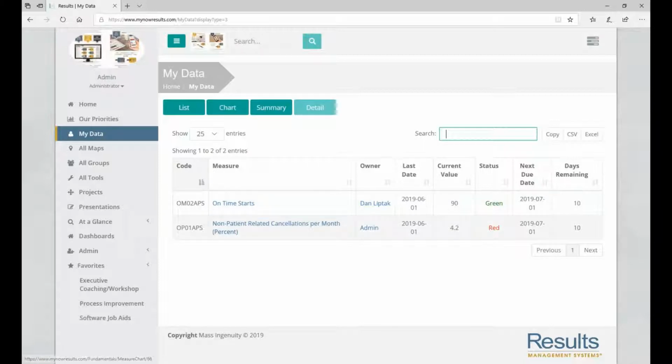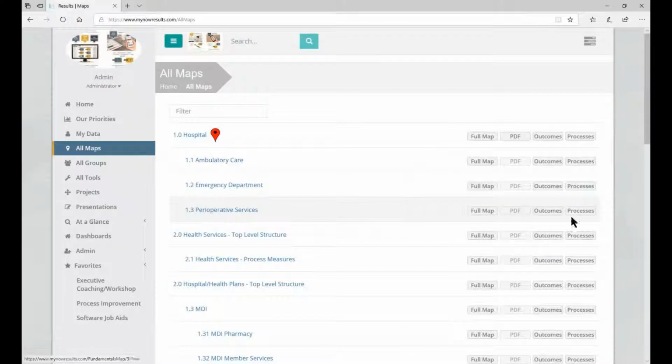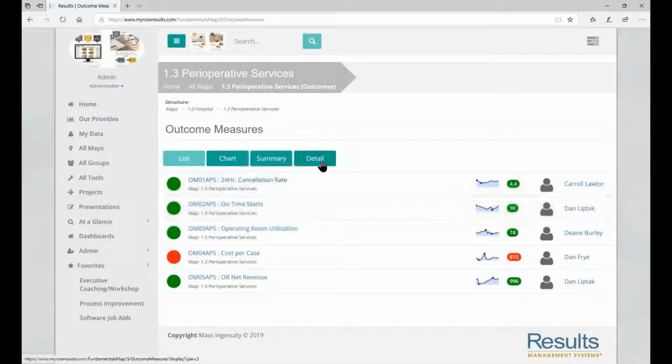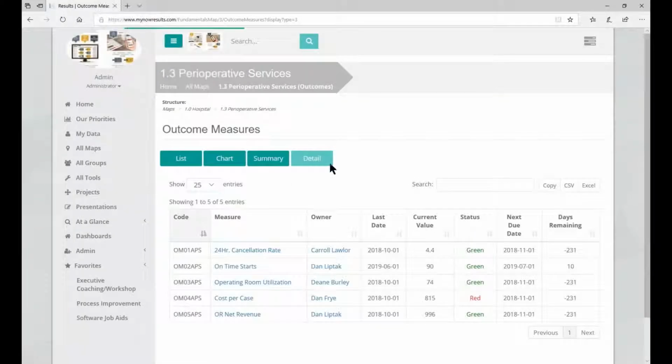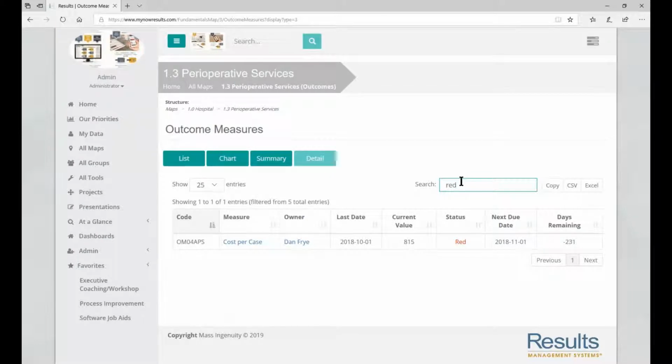Okay. Although I only have 2 measures, so this isn't quite as hard to digest, imagine if I was in all maps, and I was looking at, say, a longer list of measures. It is more helpful to be able to sort and filter down, such as I just want to see that one measure.